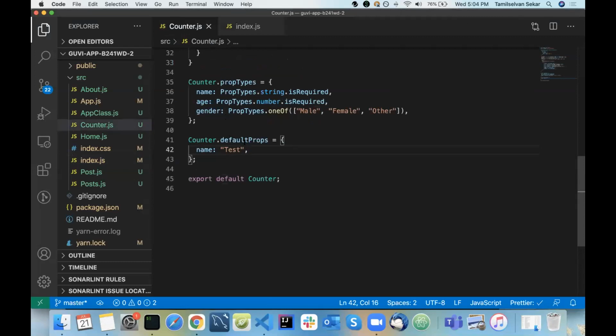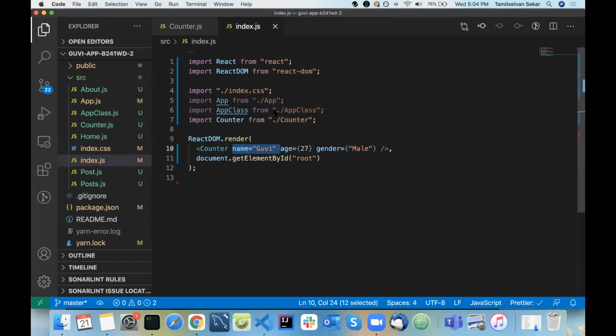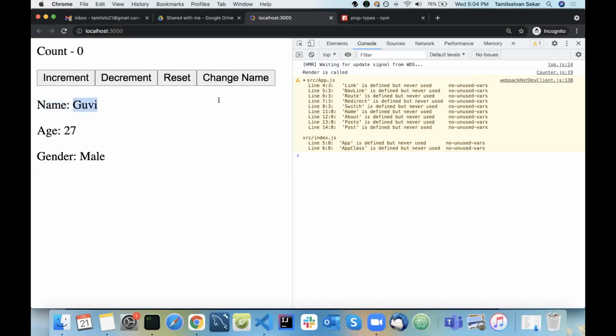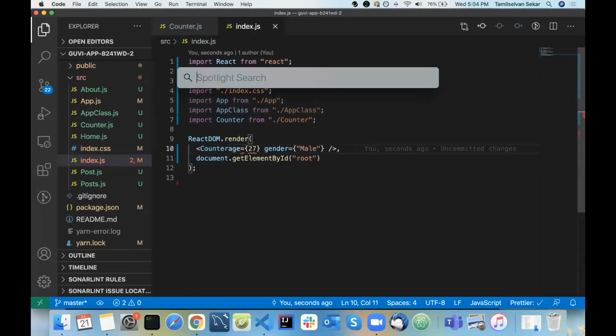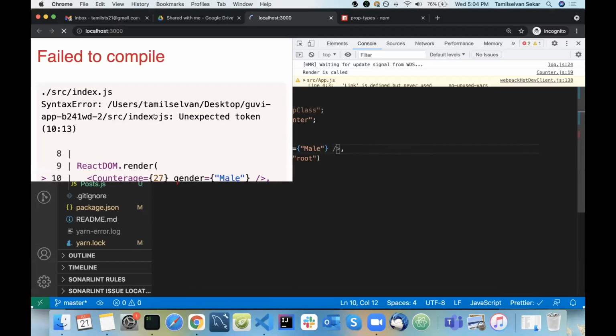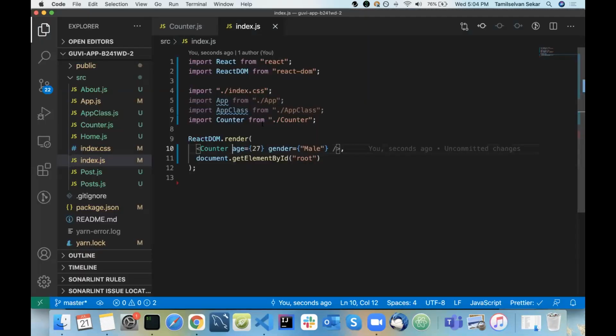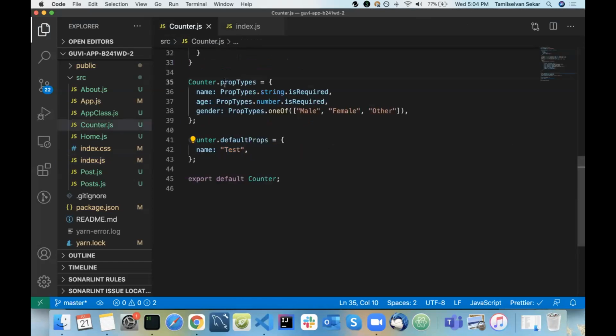So defaultProps are nothing but you are giving some default value to your properties. So for name, you can give anything. For example, if you pass any value, it will take that particular value, like GUI. If you don't pass that value, it will take the default value, test. So that is the difference between your propTypes and defaultProps. Always try with your defaultProps. Always have some default values here. It will reduce some errors in your application.